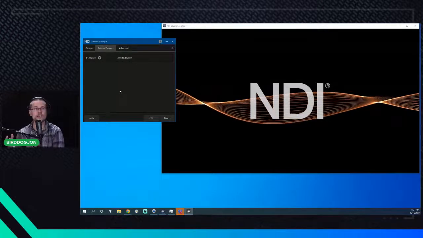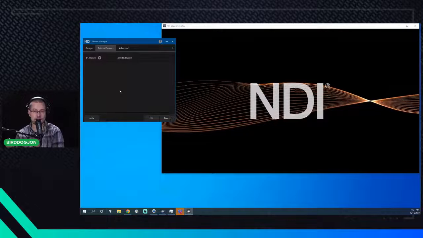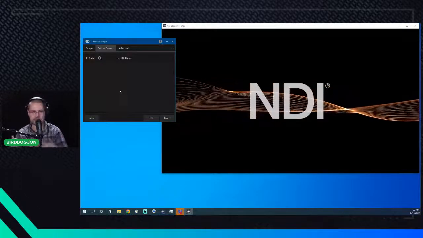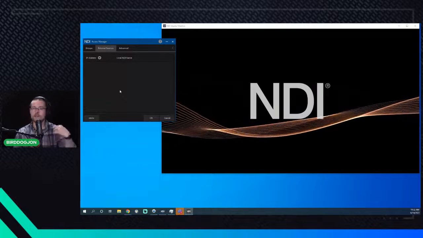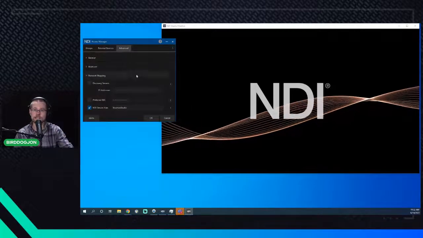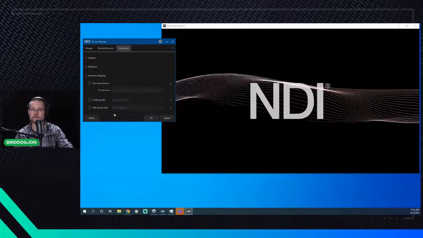So it's a way to isolate your NDI sources without needing to know a whole lot about IP configuration and VLANs and all that sort of good stuff. It's actually quite intuitive, to be quite honest with you. The last item is the discovery server portion. And this one, I'm going to turn that off because I don't need that.